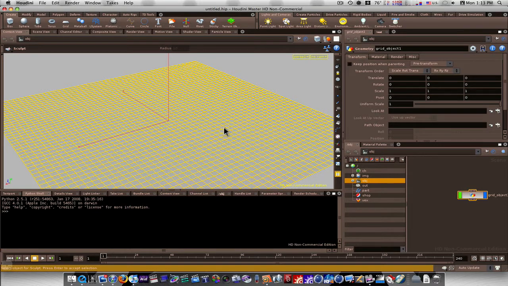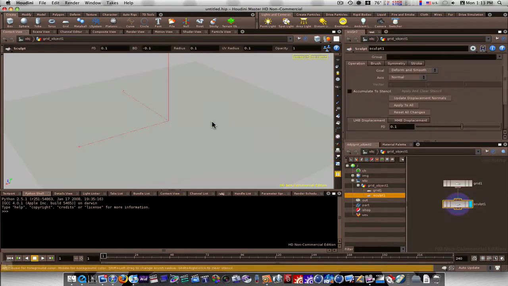Not necessarily the grid, if you had something else, you'd select something else. In other words, it's asking you to select the object that you want to sculpt, and select it, and hit enter. And there we go. Now we have this sculpt tool. If you look real close, I have this little circle at the tip of my mouse.